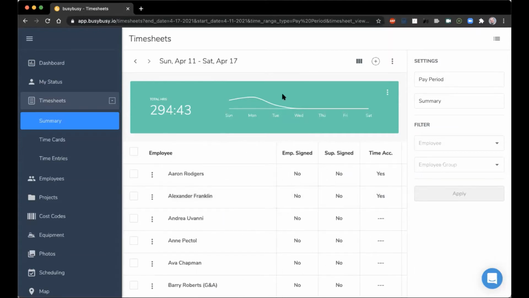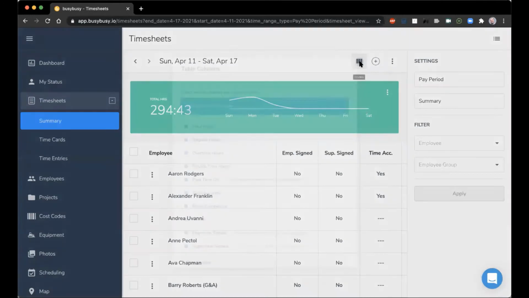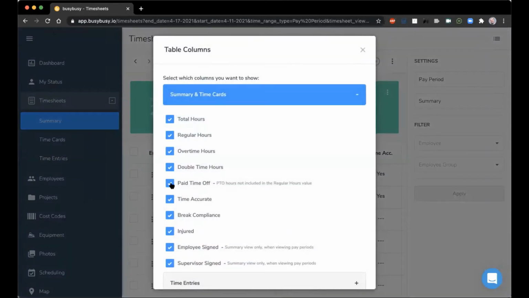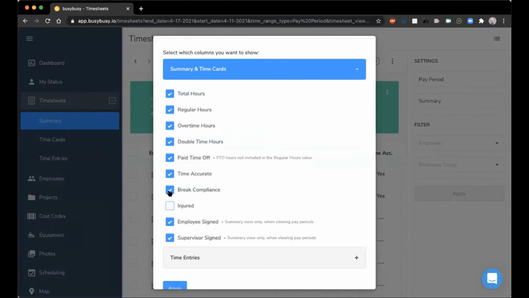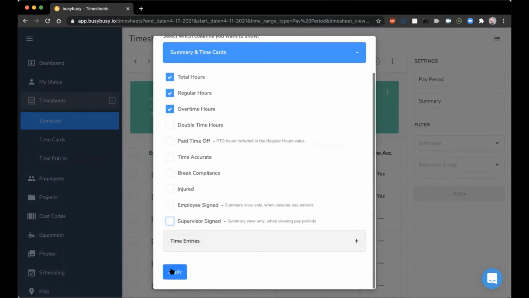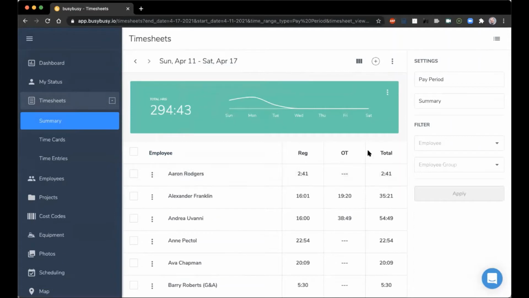One other thing that I forgot to mention, besides the settings and the filters over here, you can also customize these timesheets with that triple column button here. This is going to allow us to turn columns on and off. So if we just wanted to see everything but the paid time off, double time, and whether it's been signed by an employee or supervisor, let's apply that, and that's going to reset that. So now we're just seeing these 4 columns of data.